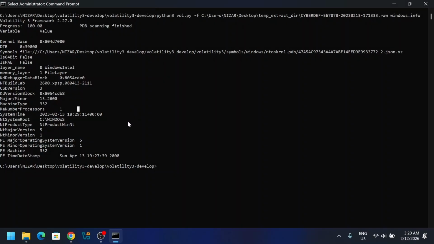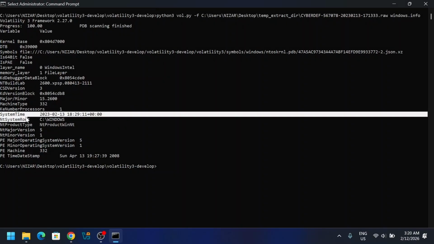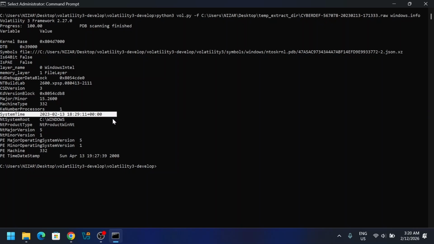We also have the system time. This is crucial because it tells us exactly when the memory dump was taken. In forensics, we always use this to build a timeline of the attack.